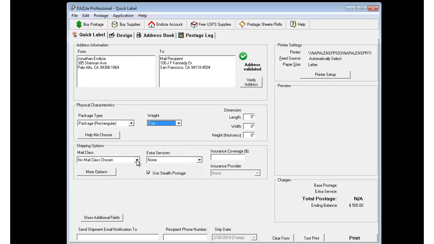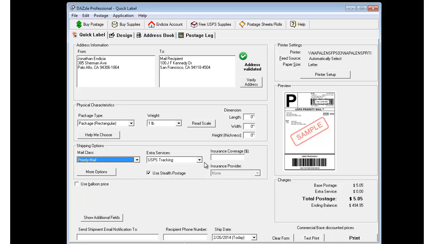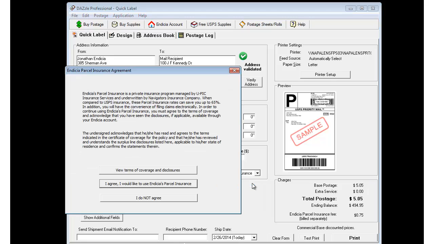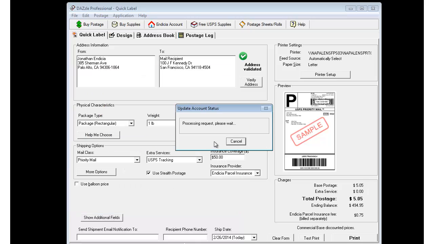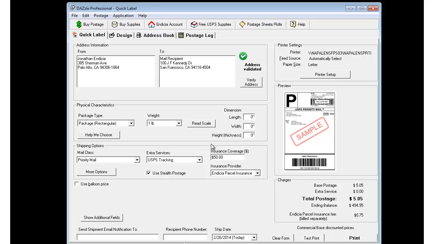Under the Shipping Options section, enter your mail class and any extra services. Now, enter the value of your insurance coverage. Then, select an insurance provider. You will have several insurance options, including Endicia Parcel Insurance, USPS Insurance, and third-party insurance. Please note that Endicia Parcel Insurance is the only insurance that will allow you to file and track claims within the Endicia system. You will now be able to print your label with insurance coverage.